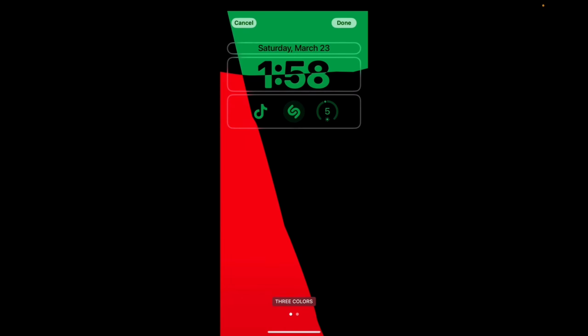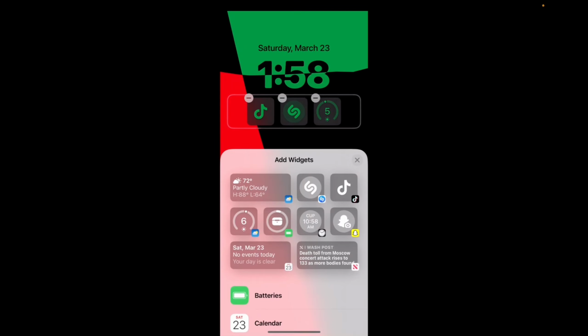Now, once you're on the Customize page, we can just click on the bar that's right below the time where I already added my widgets. And now we can get rid of widgets that we don't want and add new ones. And all we have to do is by pressing the widgets. So we want Shazam, we want TikTok, let's do Snapchat as well, and we'll also do the weather.